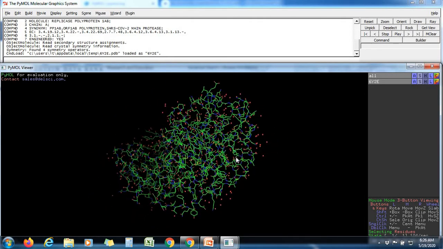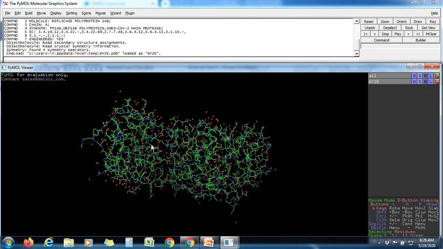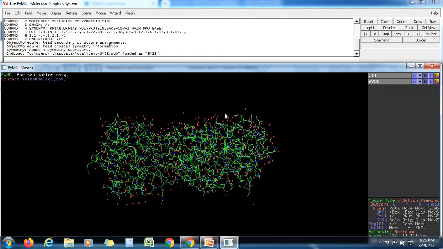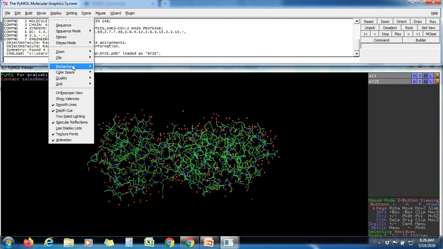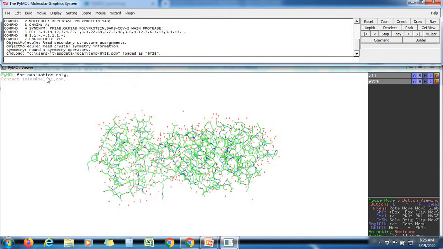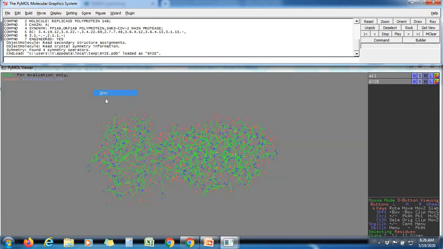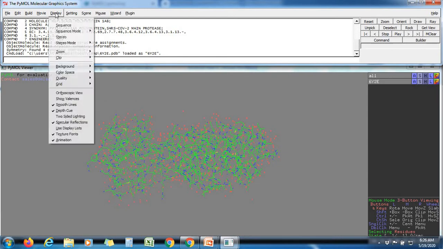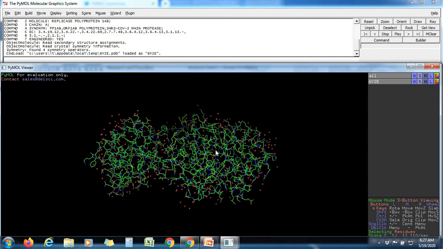It is reported by them, and these are the amino acids of the protein held by peptide bonds, and the red ones are the water molecules. So you can change the background of this one. This is a black background. If you want to change it, you can. Clicking on the background, you can make it white, or you can go to others like gray. So depending on your preference, you can change that. Normally people work in a white background to see it much more clearly.